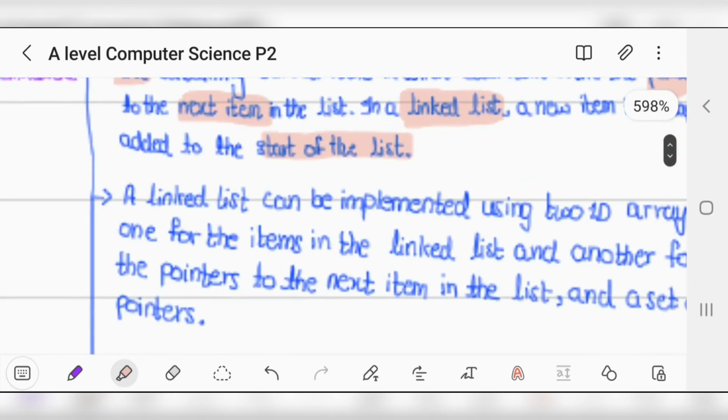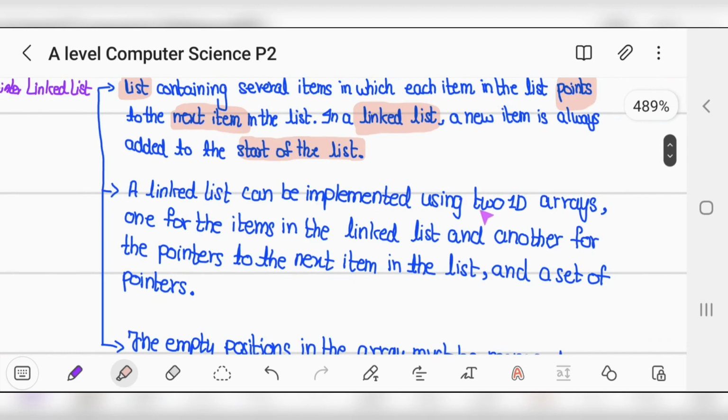A linked list can be implemented using two 1D arrays, or we can use 2D arrays as well, I think. But in this course, you will try to understand how to use two 1D arrays. We will use two different 1D arrays. One will be used for data, and the other will be used for pointers, so pointing to each node. We will pretend that each index will be a node. It will contain data and a pointer, which means pointing to the next node.